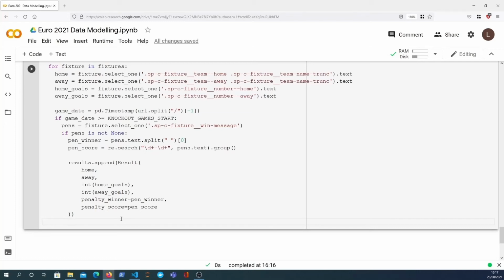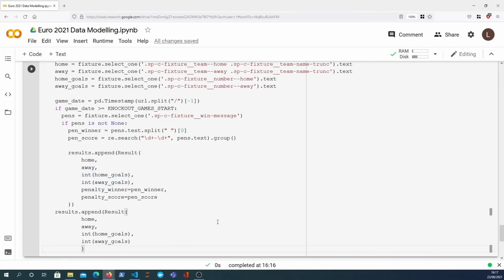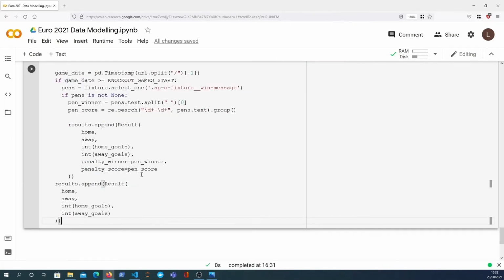And in the case where the game has not gone to penalties, we can do something similar. I'm going to copy some of this code here. We don't have the penalty stuff, but we have everything else. We instantiate a result object, and let me just try and clean this up a bit. We instantiate a result object, and we pass the home, the away, the home goals and the away goals to that object. And that's pretty much all the code we need.